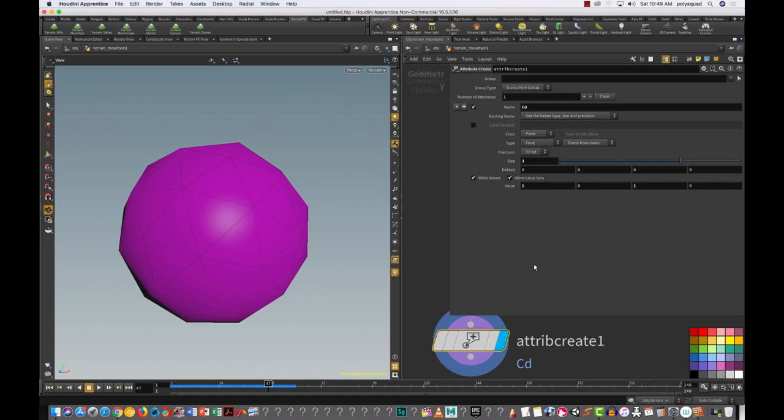Sorry, could you remind me how to select the object instead of the attribute? Display flag. Is that what you want? Yeah, I guess. And then, yeah, display flag, display flag, display flag.